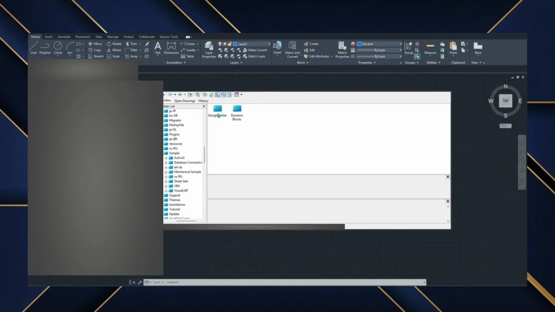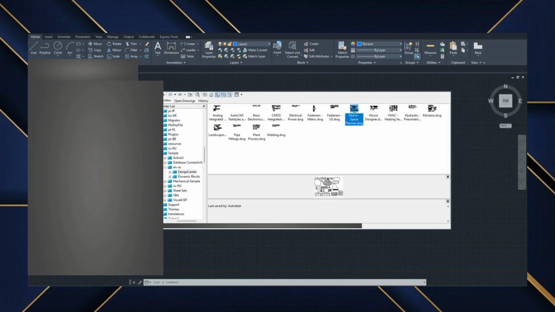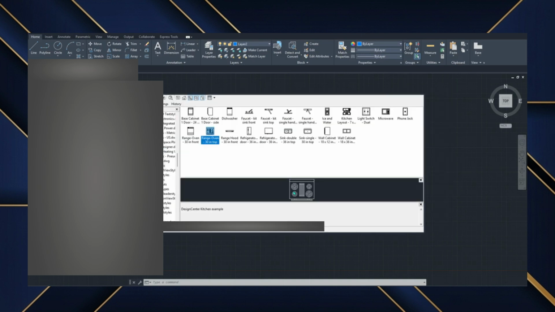In the Design Center window, browse through the available folders until you find the location that contains the blocks you need. Open a DWG file by expanding it, then click on the Blocks folder to view all the blocks stored in that drawing. You can preview each block before using it, making it easier to choose the right one for your project.